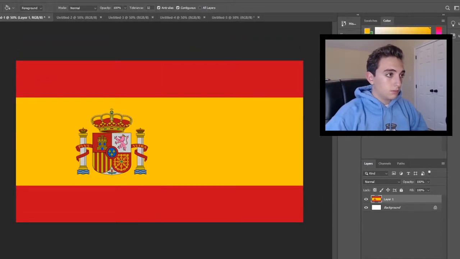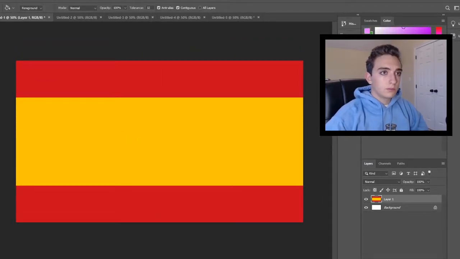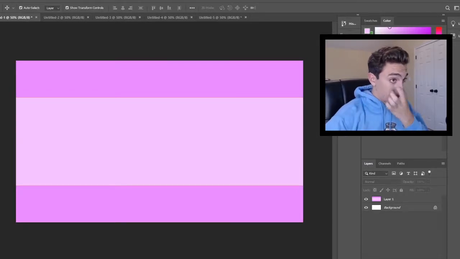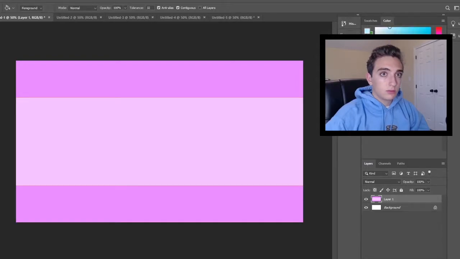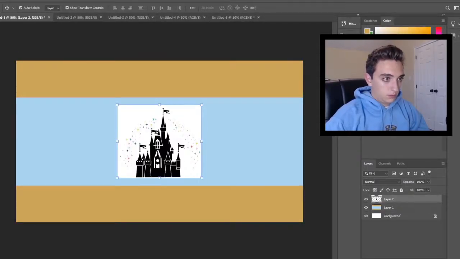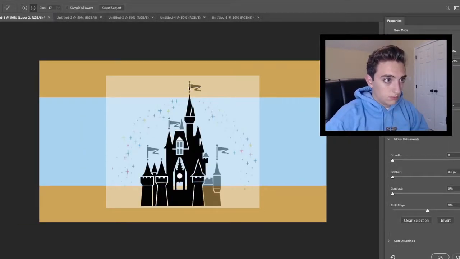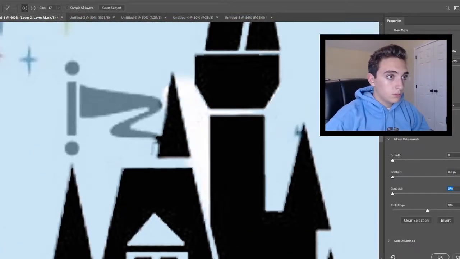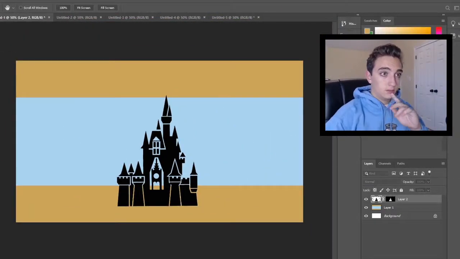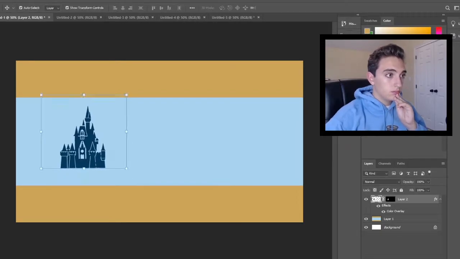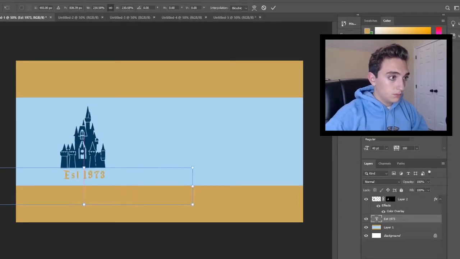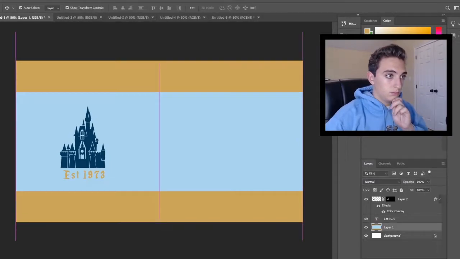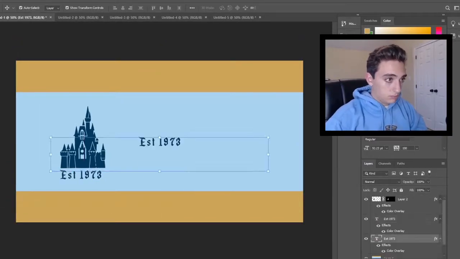But for this, I started with a Spain flag. Again, I said I wanted to make it more of a traditional flag. I tried out some pinks and purples, but I decided that that wasn't the best representation of the Magic Kingdom, so I switched it over to a blue and gold. I added in the Magic Kingdom castle vector, and I cropped out the background and all of that. Obviously, this is the biggest representation of the park, so I needed to use that. I tried making it gold, didn't work, so I made it a darker yellow and then added the year that it was established at the bottom. I later realized that was the wrong year.